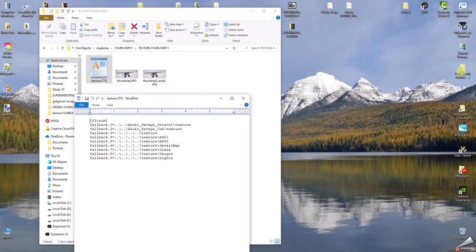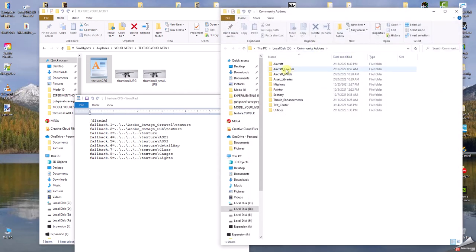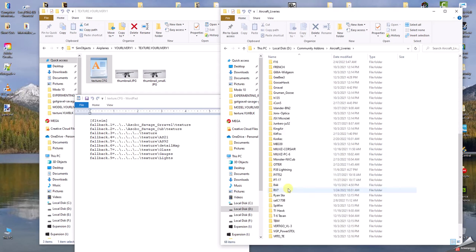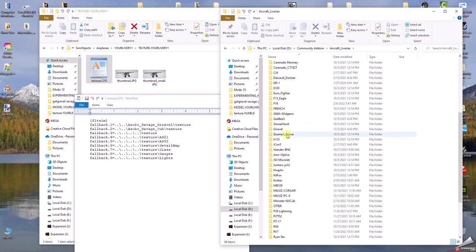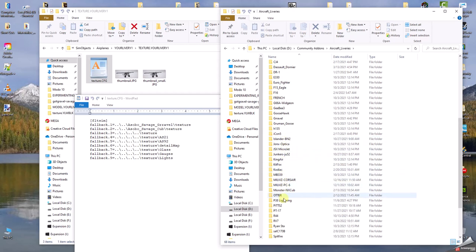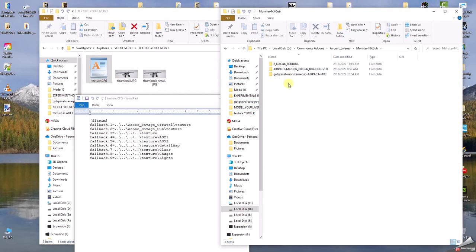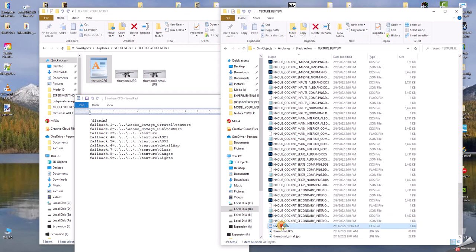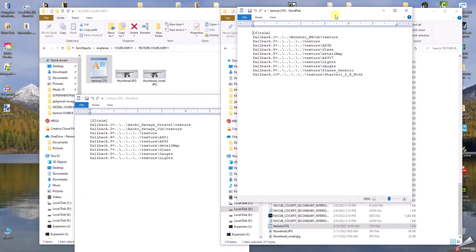There are some variations. I'm going to look here. Let me go down to, let's see, I think it is the Monster NX Cub. I'm going to go into GotGravels, black and yellow. Let's see, it's not there. All right, and down here to the texture folder. Okay, you see this one has a few more things.